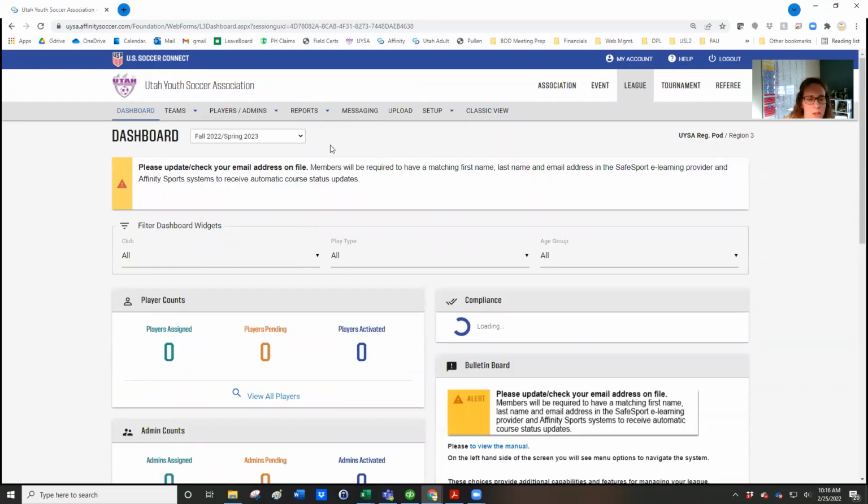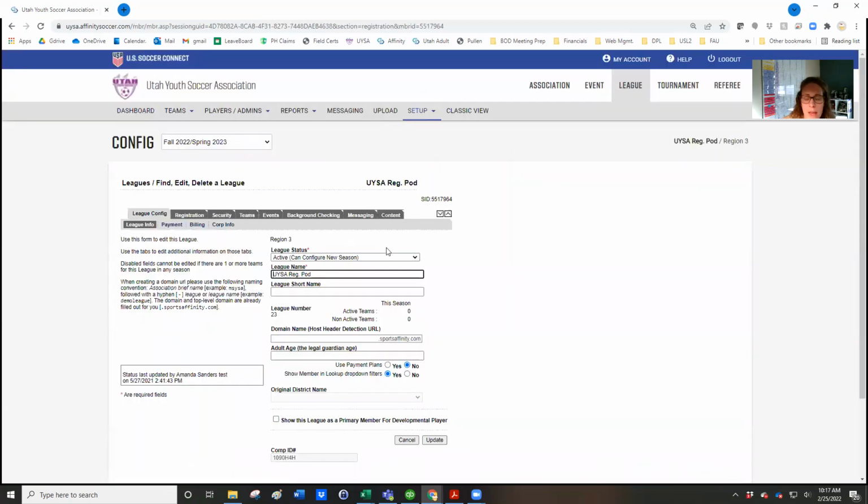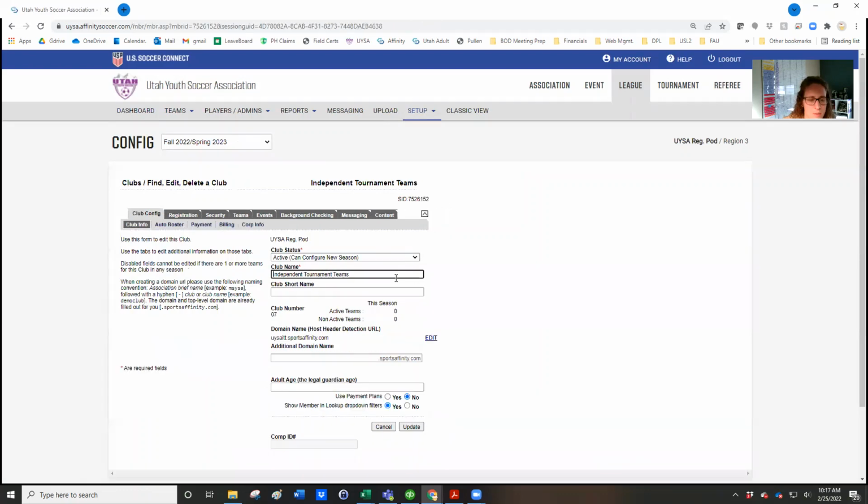And now we know we're in the right seasonal year where we can start configuring all of the new information for upcoming registration. Again, let's go over to Setup, Config. And now we turned on registration at the league level. We need to do the same at the club level. So to get down to the club level from league, you'll click this little icon right here. It kind of looks like an envelope. It's actually an arrow pointing down. And you'll click on the club level that you want to start configuring. We're going to choose the independent tournament teams now.